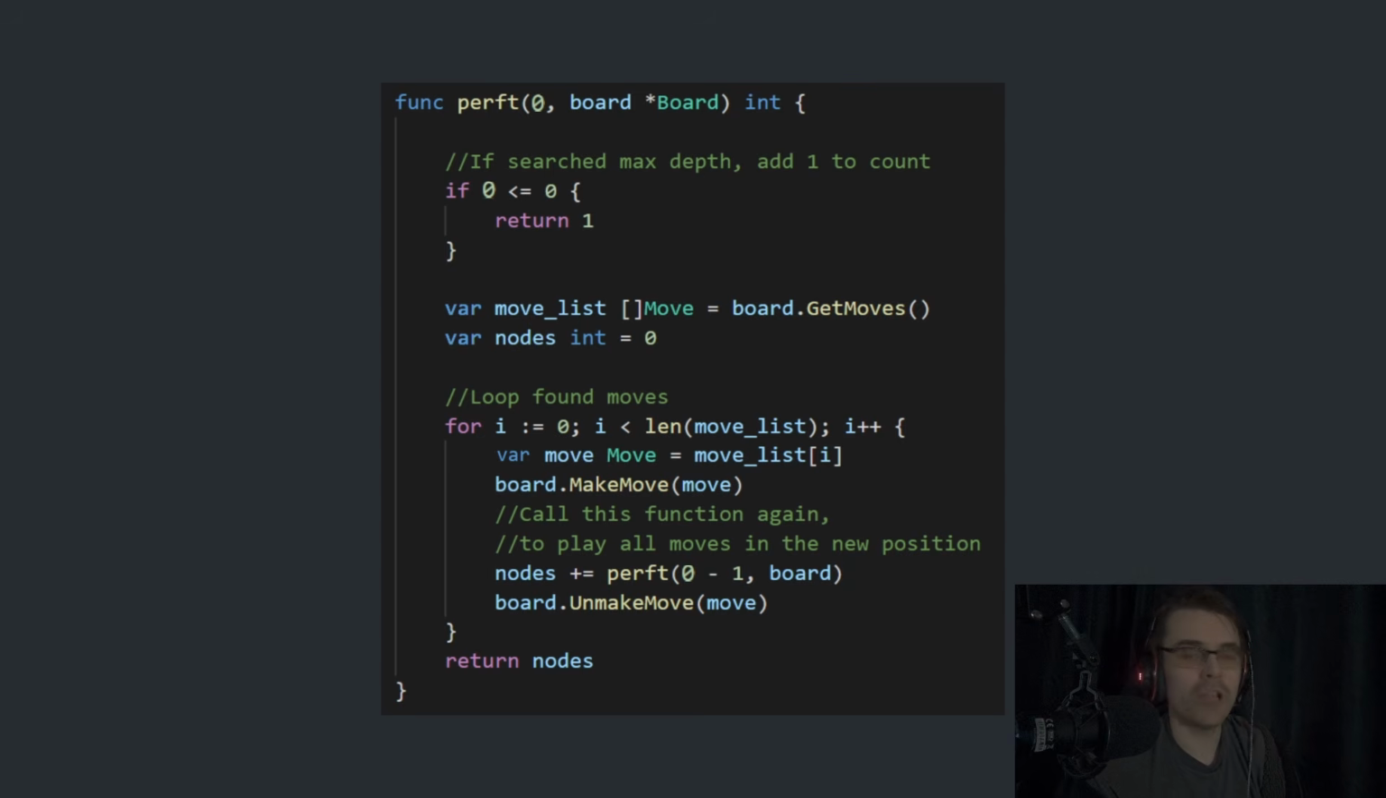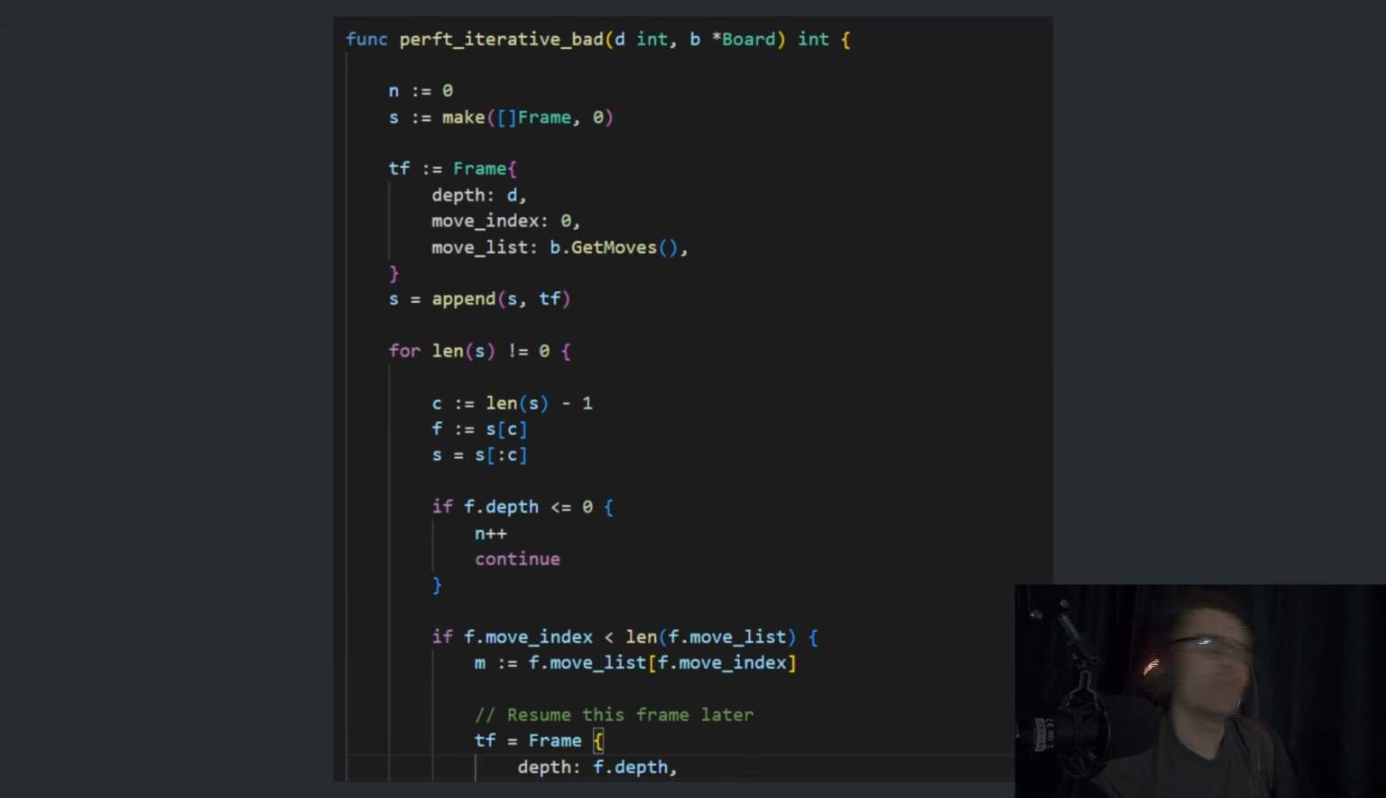to the original function. Let's do this iteratively in the same function and show you how painful this is. Sorry, again, idiomatic Go, right? It's such a great style guide. Let's actually fix that.